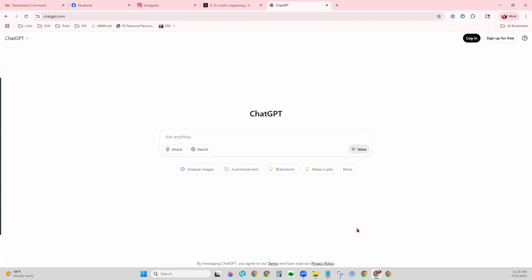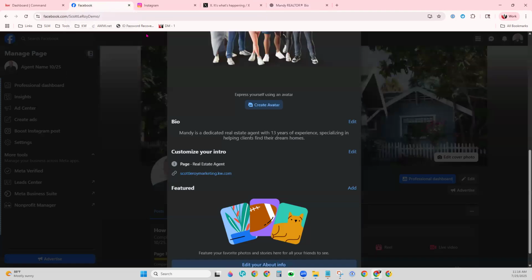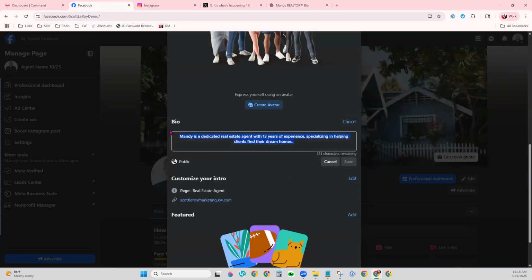But right here with Facebook and Instagram and X, you can always come to ChatGPT and say, write a 2 sentence bio, Mandy, realtor, and hit enter and it will write it for you. You literally can just copy and come back over and paste onto your Facebook page. So we can just edit that bio and paste it right in.